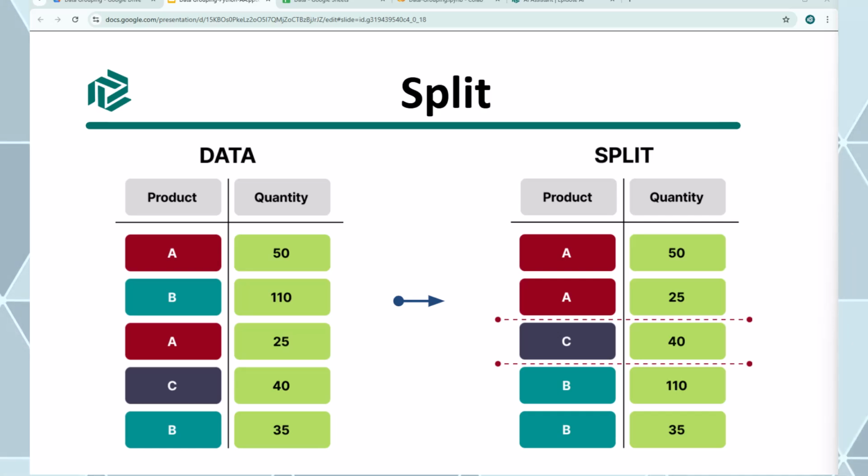First step, I just split. So as you can see on the right, I have a split based on the product label. I have two A's, one C, and two B, and then I have also the corresponding quantity for each of them.